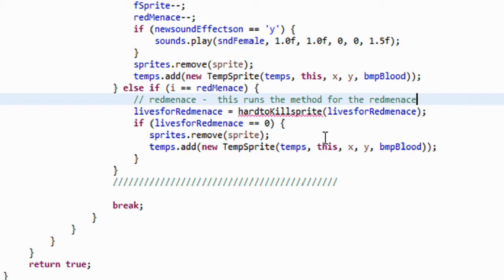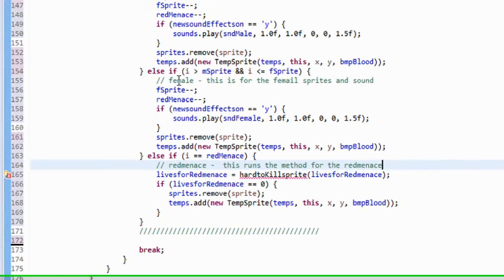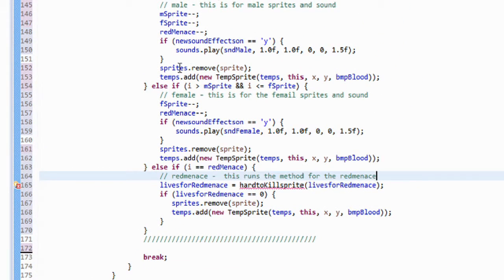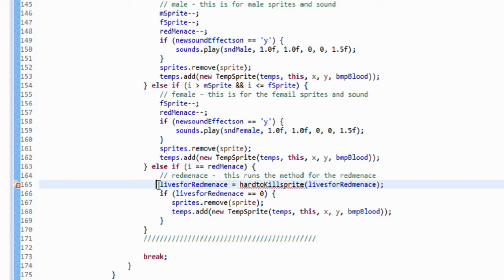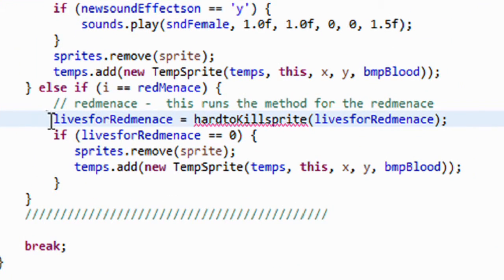And what I'm doing here is, unlike these two other if statements where we're actually reducing the variable tracking numbers for each sprite and playing the sound, we're not going to do that here. What we're going to do here is run a method. Basically, you call a method, and what you're saying is go and run this method. Now, what's a method?